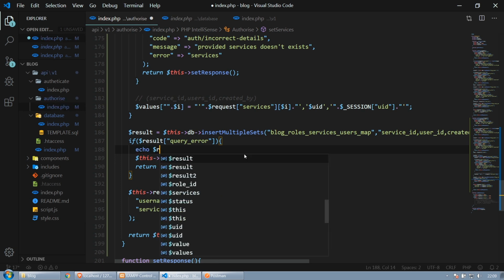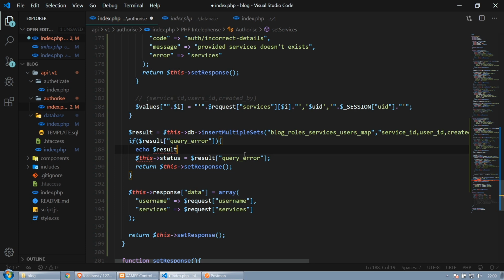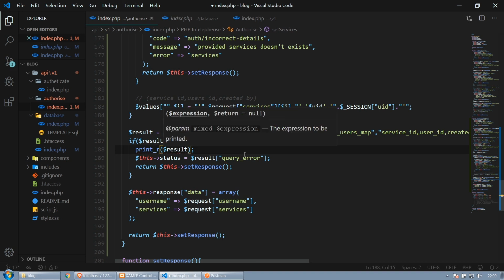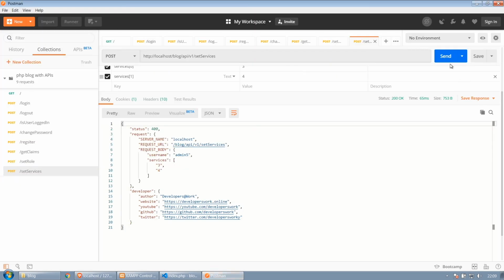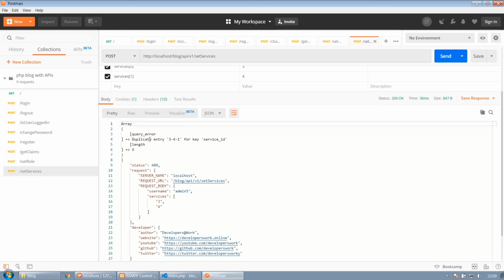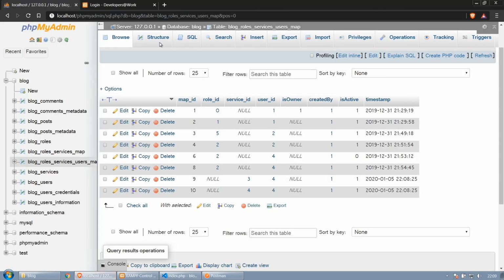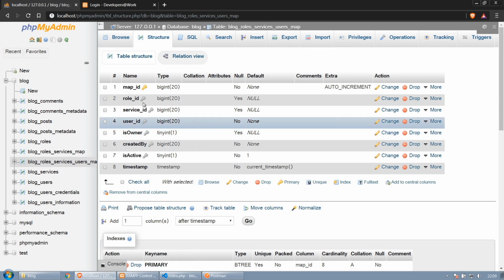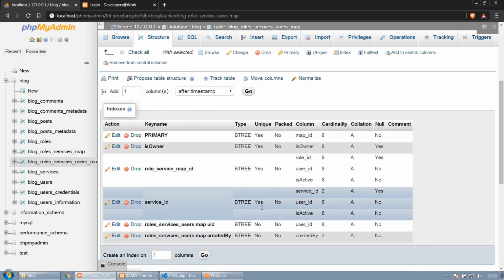I'll use print_r on the $result so it will be a little better. Let's go to Postman and send. You could see it says duplicate entry, duplicate entry 3-4-1 for key service ID. That's because of the schema. The schema makes sure that service ID, user ID, and is active are a unique combination. So you cannot have all three values the same at a time.